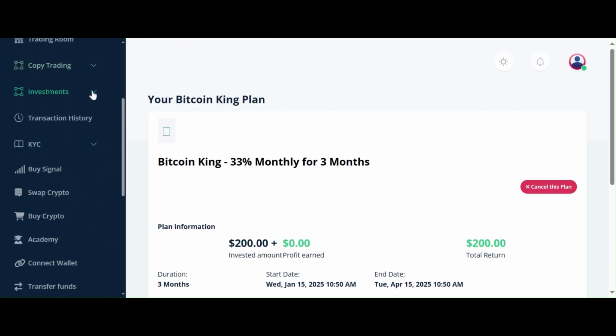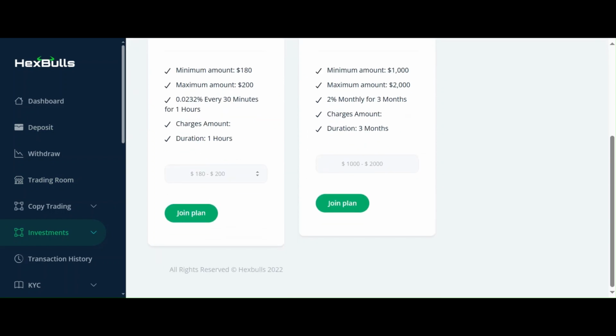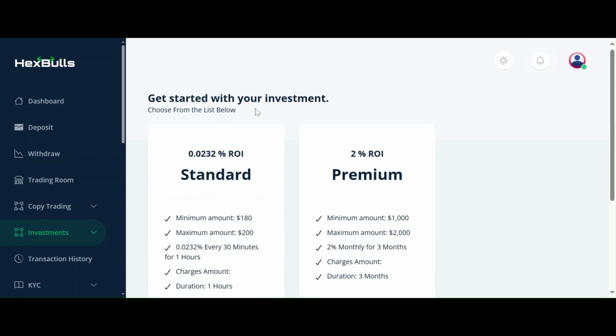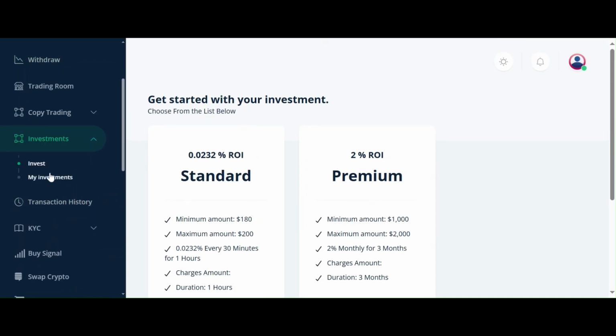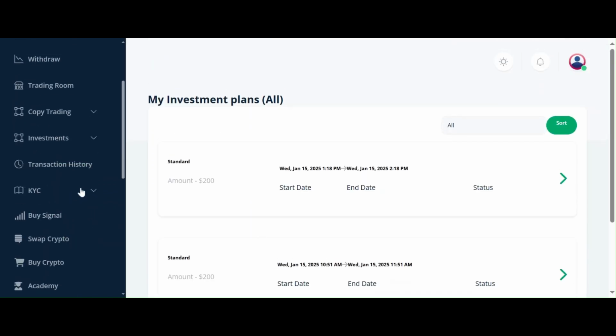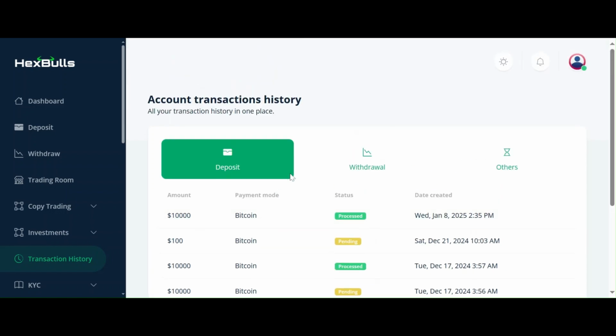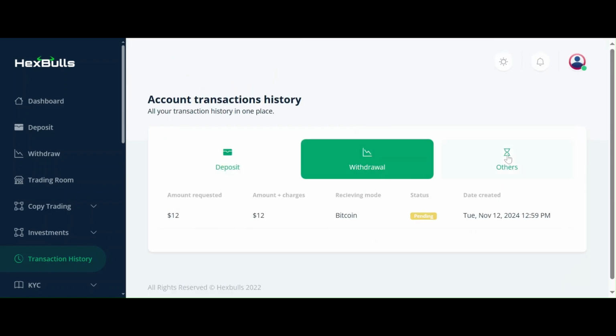So let's quickly check the investments. This is the invest. You can also make investments on this particular site. Select how much you want to invest, then click on join plan, and it will automatically invest for you. Then you can come here and see your investments. This is where you can see active investments. Can you see that we have two active investments right now? So this is the transaction history. This is where all the transactions you are making on this website are going to appear, right? The deposit, the withdrawal, and the others.